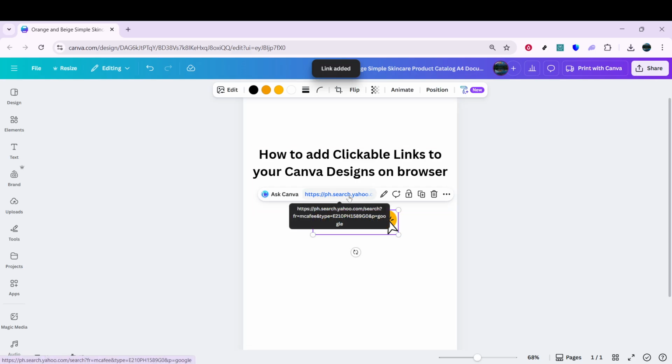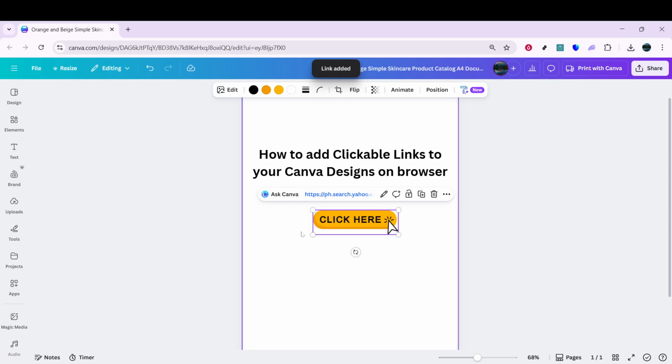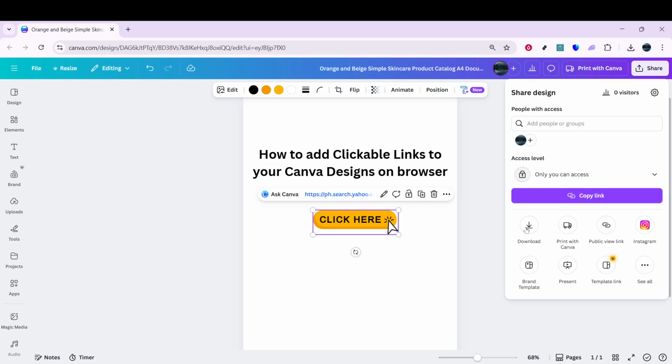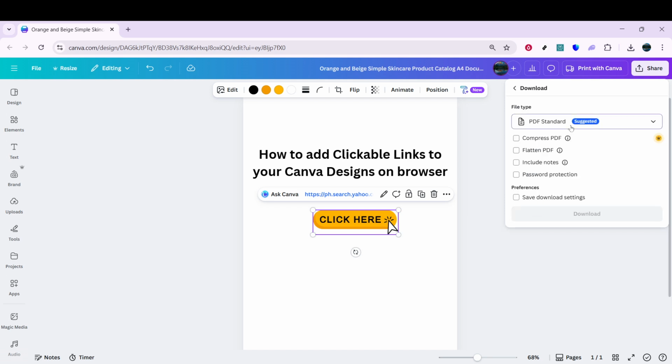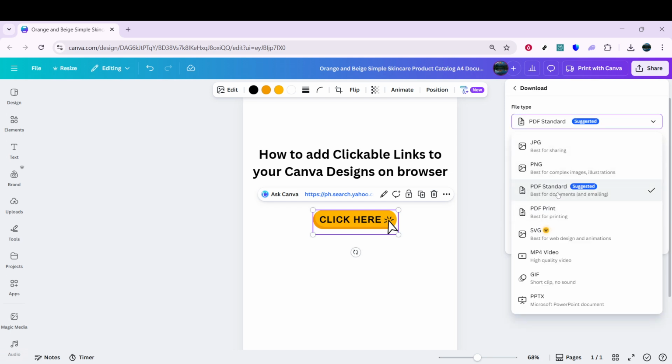A couple of important tips to make this work smoothly. Links won't be clickable in flat image formats like PNG or JPG. To keep your links active, download your design as a PDF or share it as a website or presentation from Canva. When you export as a PDF, open the file and click to test your link.